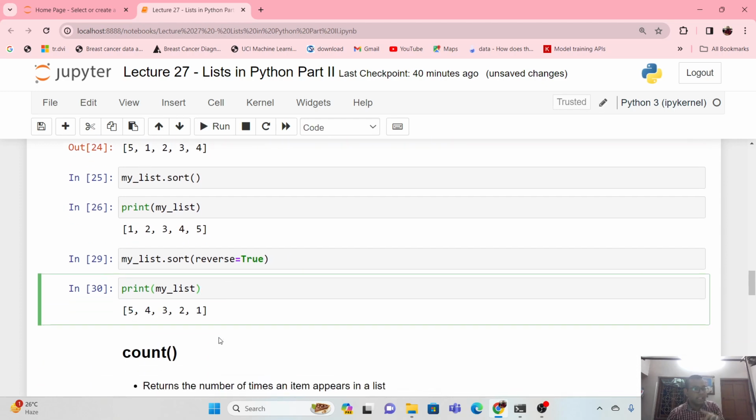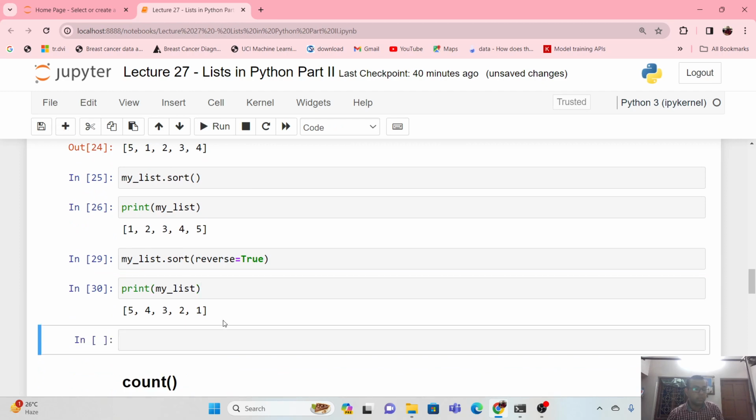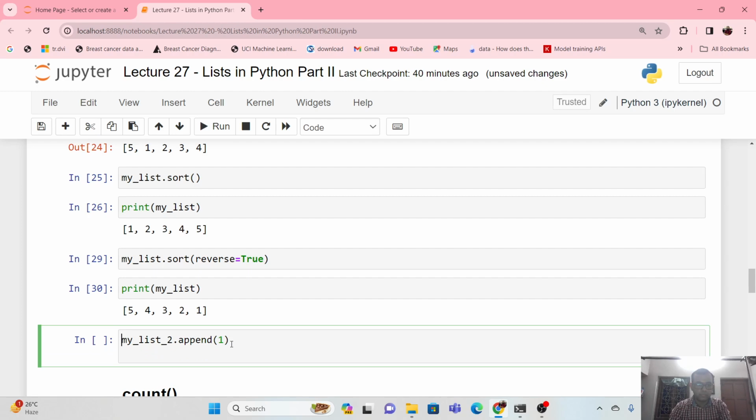Let me show you the incorrect operation. That means if I try to sort a list containing heterogeneous values, let's create that mylist2. So we have mylist2, right? And let's say I want to append a number of values. Okay, let me append it one by one. So if I do mylist2 dot append, and let's say I pass 1.